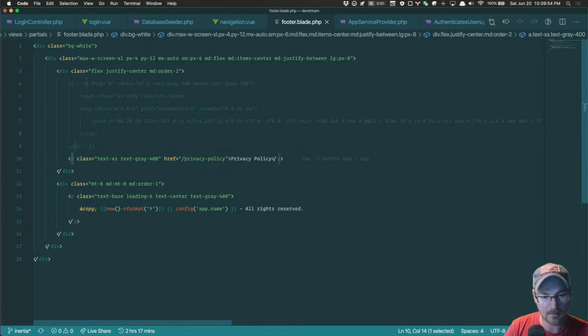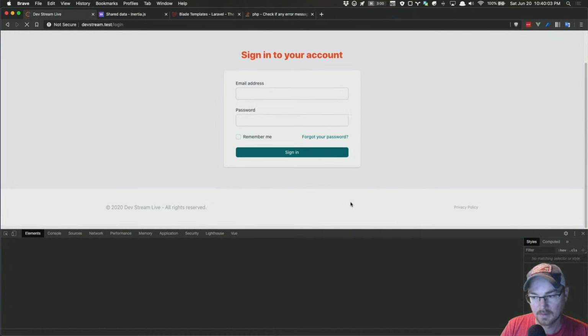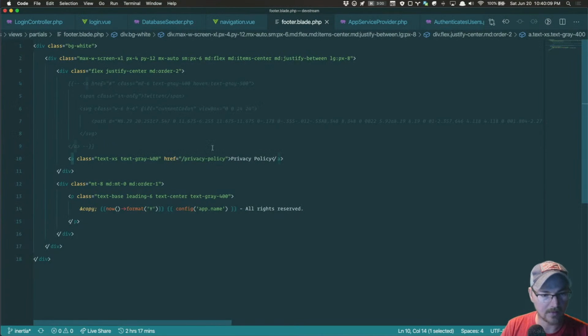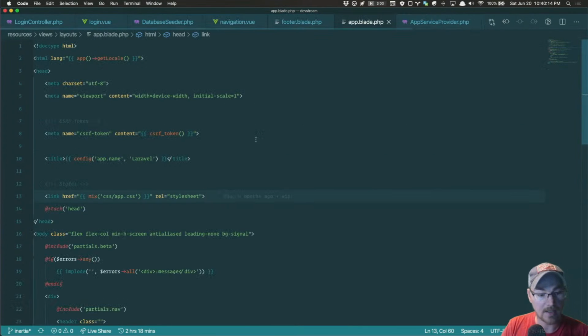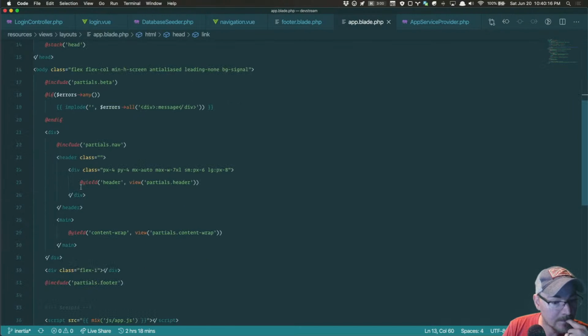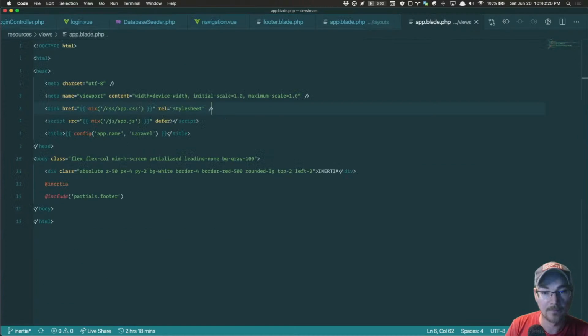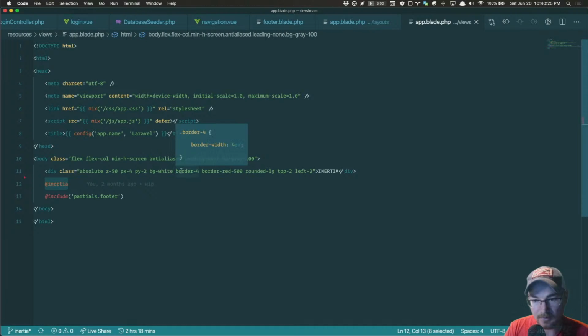Can we convert this to an inertia link though? I'm not sure because it's technically not in the blade. Yeah, it's not in the app, so I think we're going to have to leave this as a tag because our layout app. Oh, it's not in the layout app. It's just the app blade. You can see the partials footer is outside of the inertia, so inertia doesn't know anything about it.